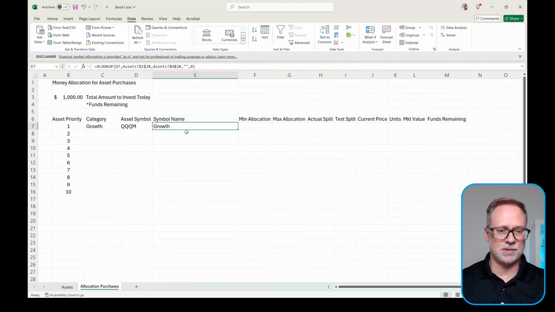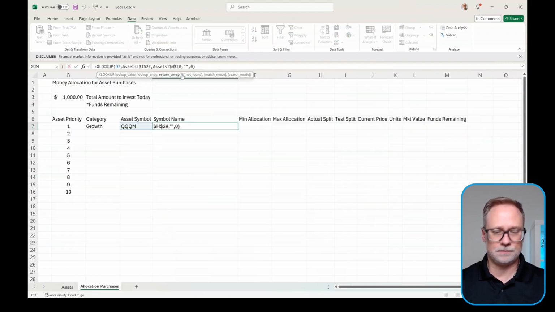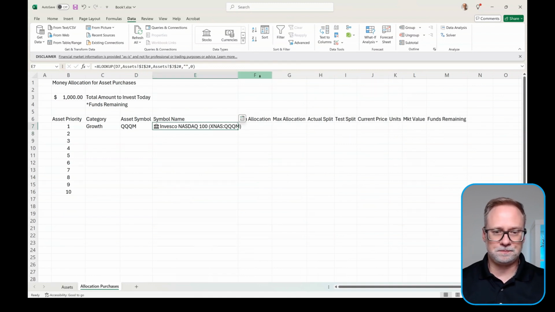Oh, symbol name, I made a mistake here. I don't want the category, I wanted the symbol name. Let's see where that is. Oh, that's actually in J, so we'll fix up that formula. We want to return J. Much better. All right, we're making some good progress.